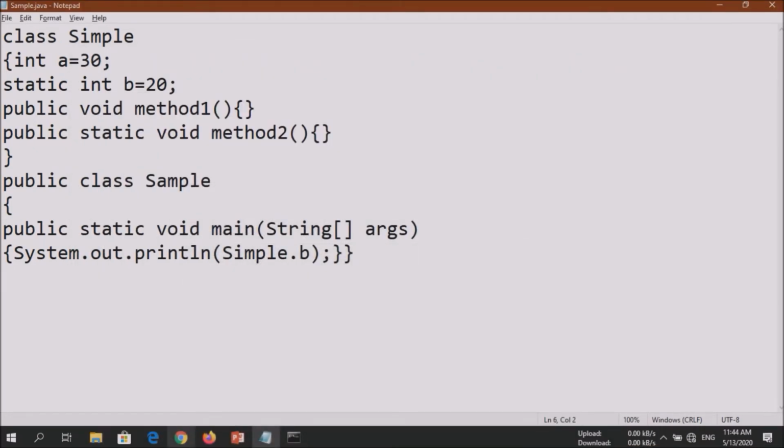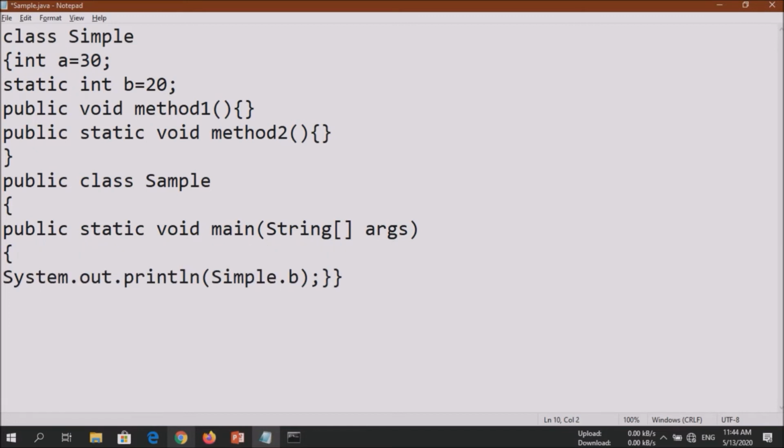Okay. Now if we try to access instance variable of class simple through static method main of class sample, then what will happen? What we have to do? We have to create an object for it. What does that mean? If we try to call a static variable from a static method, then you don't need to make any object of it, because static itself makes an object of it. So it doesn't require us to make a separate object for it. Okay, but in case of instance variable, we have to do it.